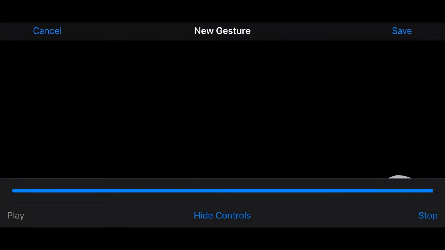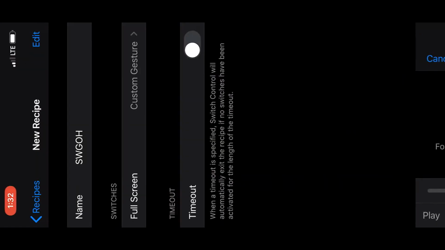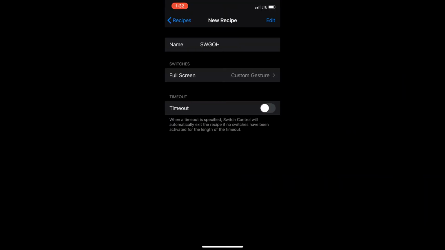You can see they're blue, and now they're all just white. So I can stop tapping, wait for the controls to come back. There we go. Now I can click save. Okay, so I've now created this recipe to tap in the lower right-hand corner, which is what I need.